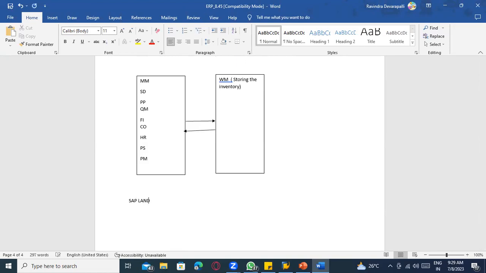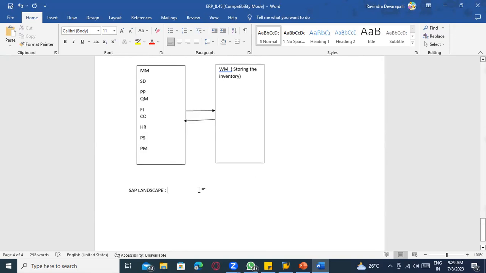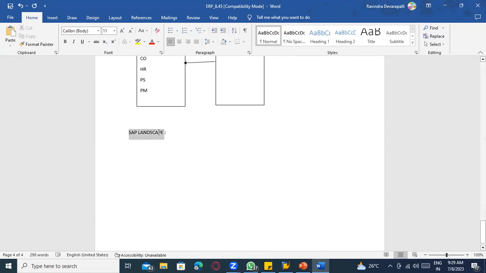Okay. Now, SAP landscape. This is also one thing in the introduction part which you must be aware of. Because it is used in real time, you must be aware of the landscape. What is the landscape actually? Does anyone have an idea about the landscape?